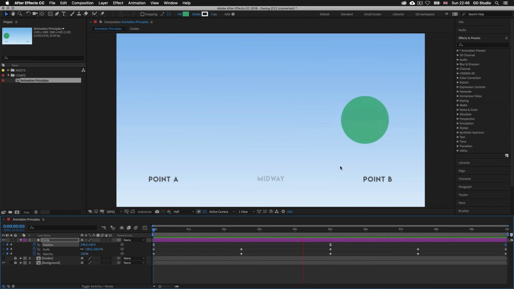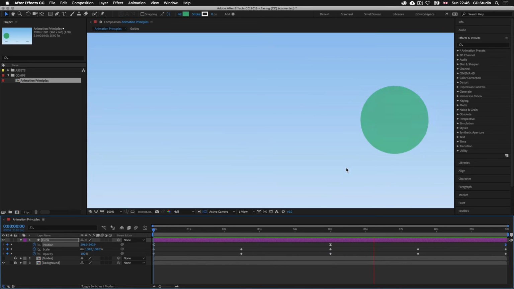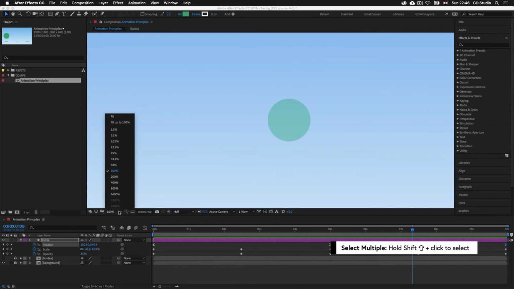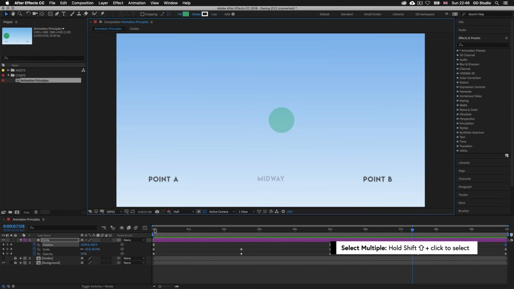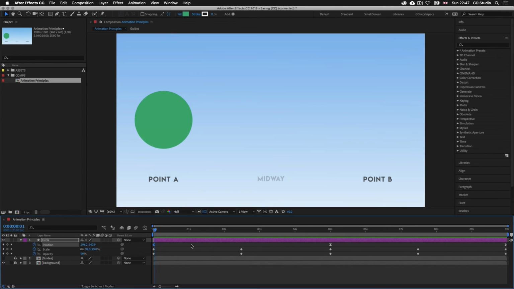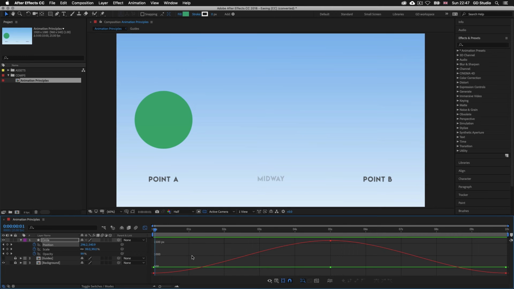Now if I carefully click the first keyframe for position, next I will hold Shift, then click and drag to select the other two keyframes. With them selected, I can carefully come over to the left at the top of the timeline panel and click the graph editor icon again. And this is the effect the easing is having on the keyframes.